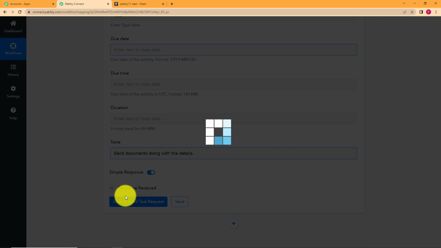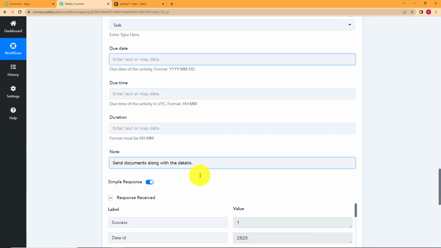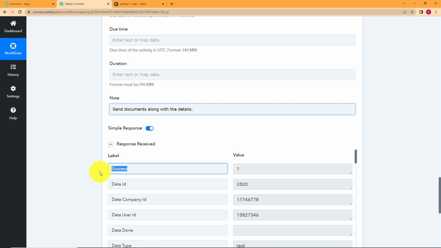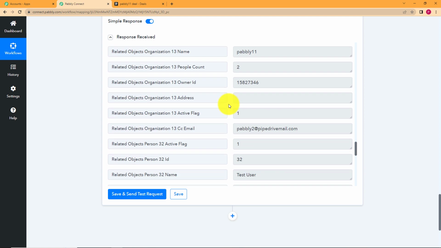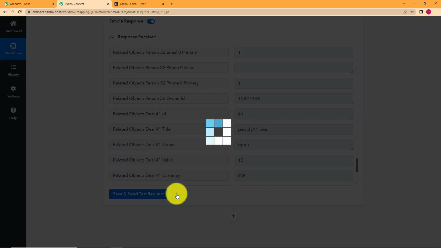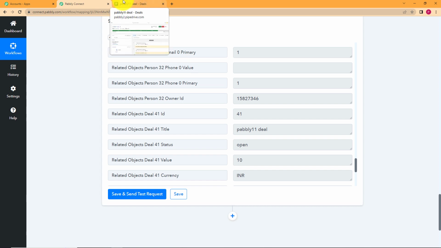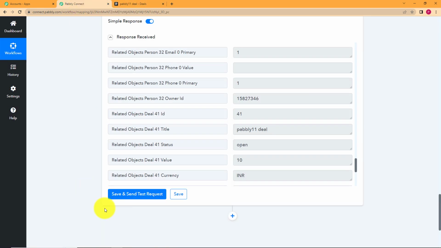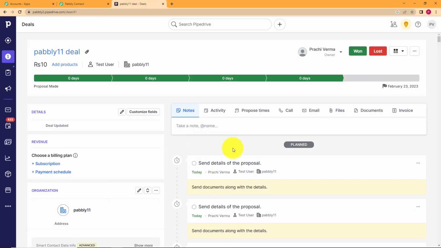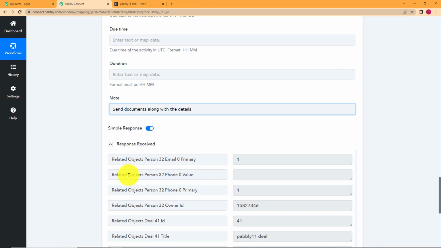Now just click on save and send test request, and now we will check. So the first thing we will see over here is success, that our workflow has been a success. All the details that we just entered have been recorded properly, and we will just save this workflow. And then we will go back to our Pipedrive deal and see if the activity has been created. And yes, here you can see the activity, send details of the proposal. Just today we have created the name, the organization name and the detail. Here it is showing 2 times because we clicked on save and send test request 2 times. So the activity has been added over here, which means our workflow went successfully.